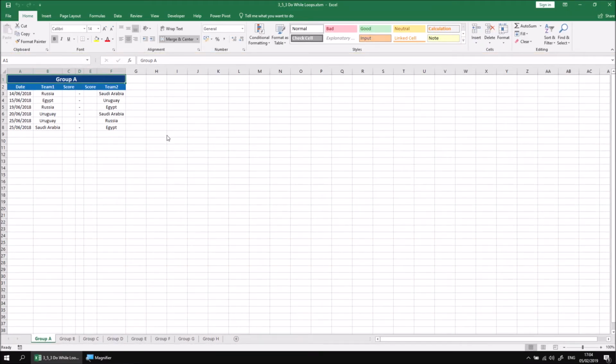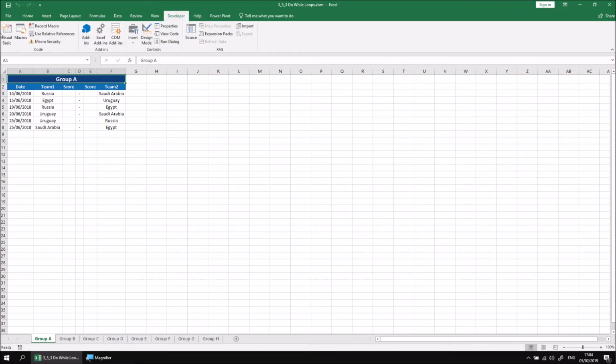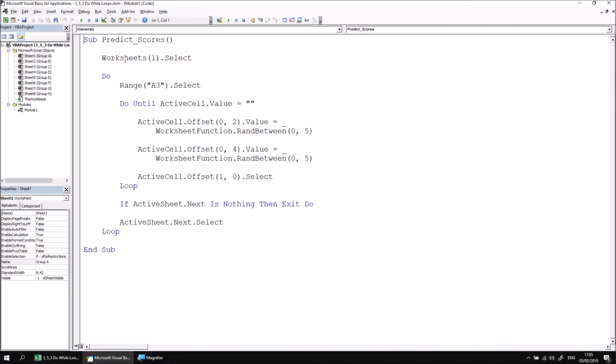as usual. If I look into the Visual Basic Editor from the Developer tab, we'll find a section of code that is very similar, if not identical, to the code we were writing in the previous part of this lesson. So currently we have a do until loop nested inside a regular do loop. And it's the do until loop that I'm interested in here.